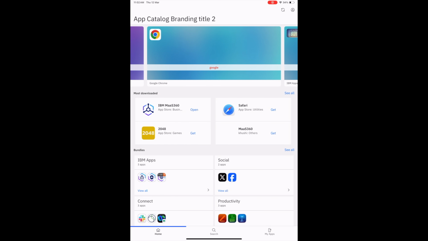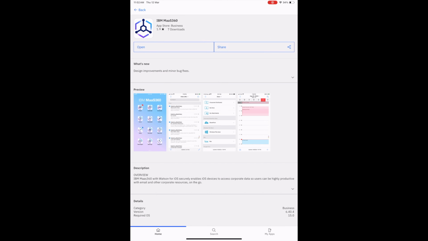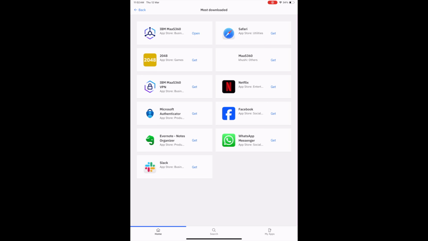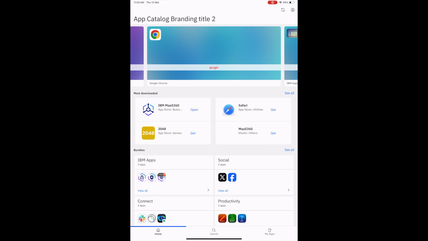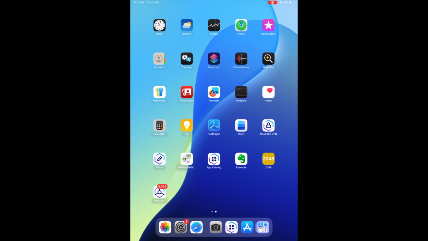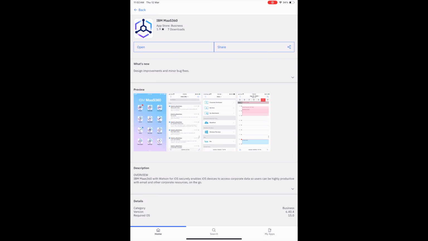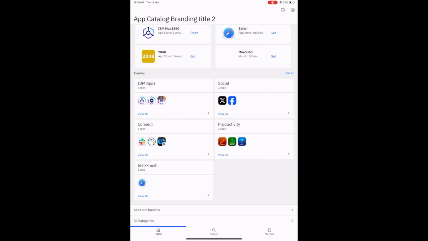Second section is the most downloaded app section. This contains apps which have an install count greater than 0. So we can click on See All and see the apps here. First, this IBM MaaS360 has 7 downloads. We'll check another app which has 4 downloads. And it shows all the states of the app present, like open, get or requested state. Since I have MaaS360 installed on my device, it is showing in open state. You will go to the app details if you click on the app, and you can see the app details page here.